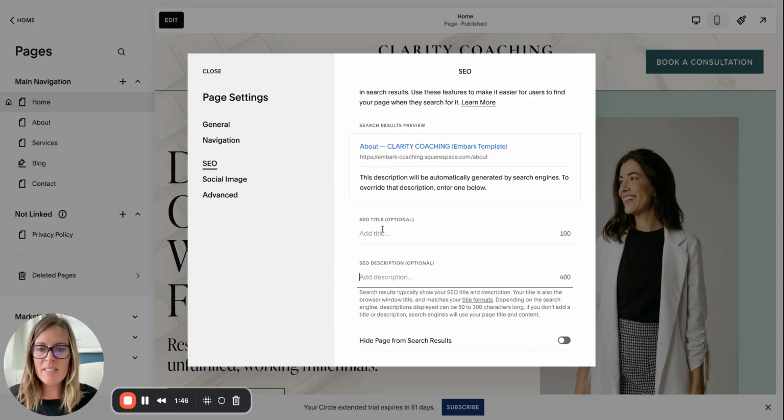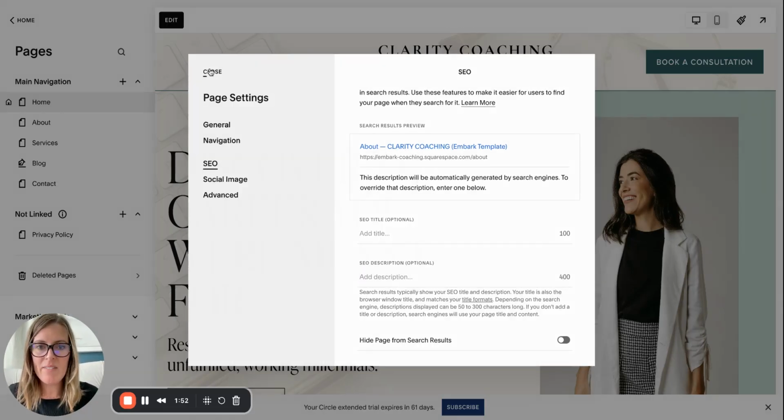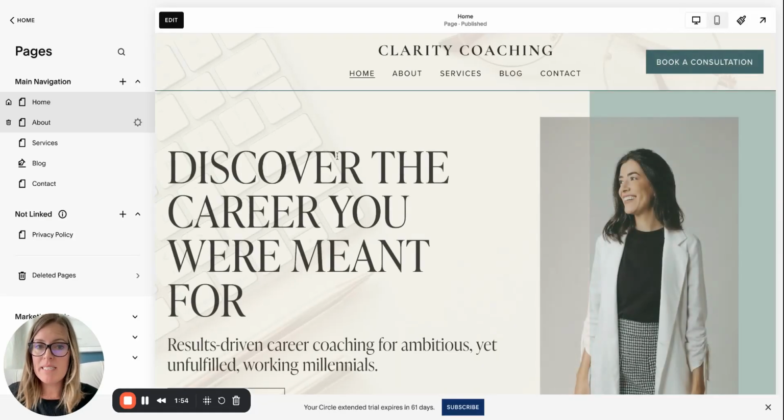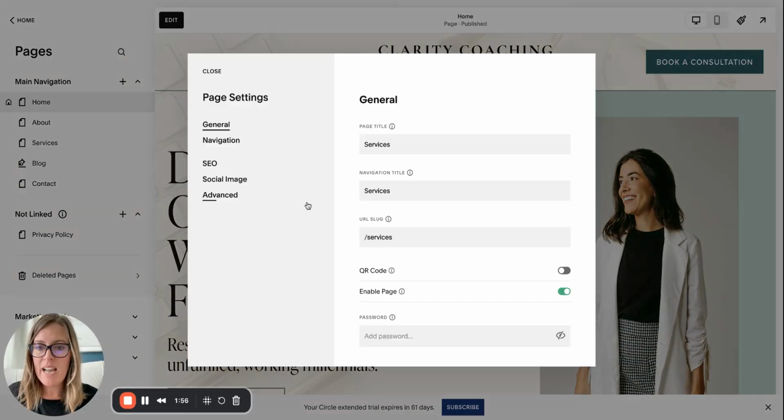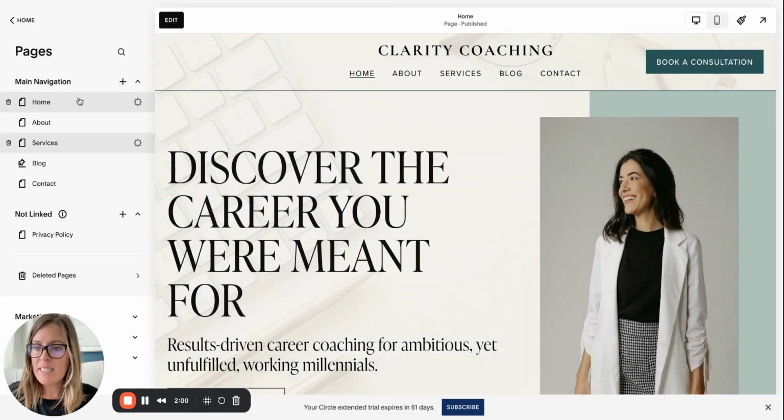So once you add a description, you'll be able to click save, and you will have your custom SEO added to each page. Each page is going to have the same, so you can do that. The only exception, like I said, is the home page and the blog.